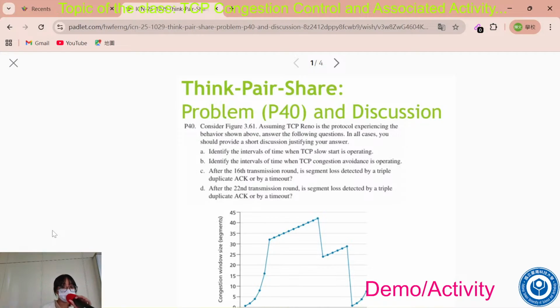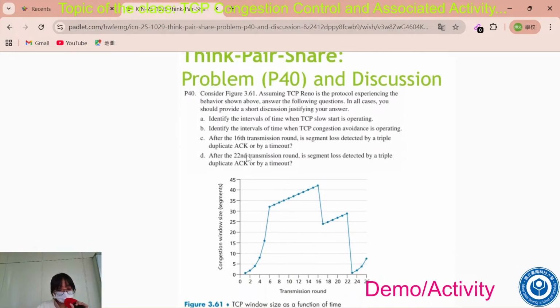So for the first question, we think that the slow start of this TCP should be round 1 to 6 because it rises the most rapidly. For the second question, we think the congestion avoidance should be round 6 to 16 and round 16 to 22 because it's growing a little bit slower in a linear way.